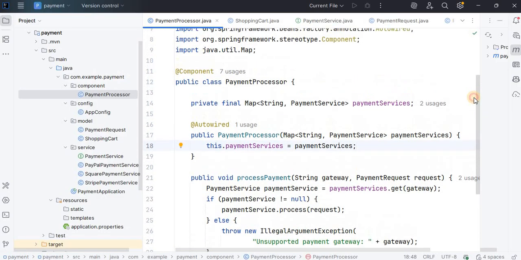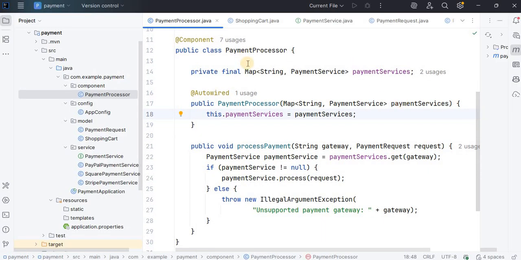Now, this is the processor to process the request. So this code is important. In this code, we defined a map. Map has key and value. What will be the key and what will be the service?